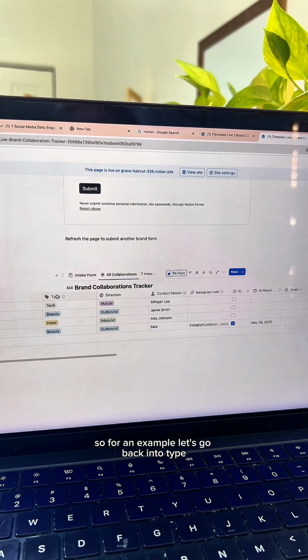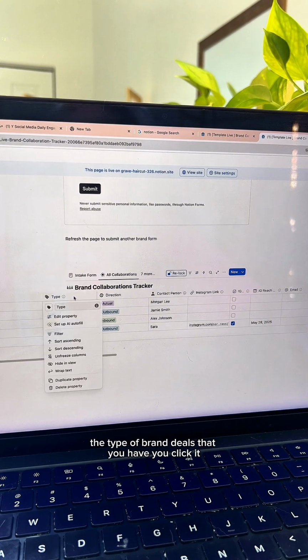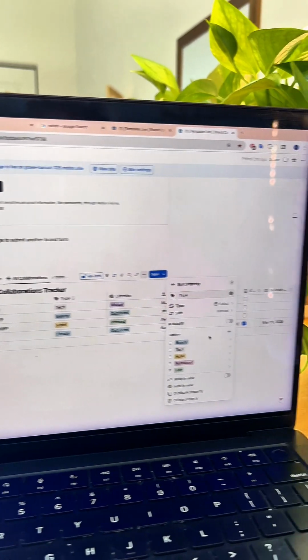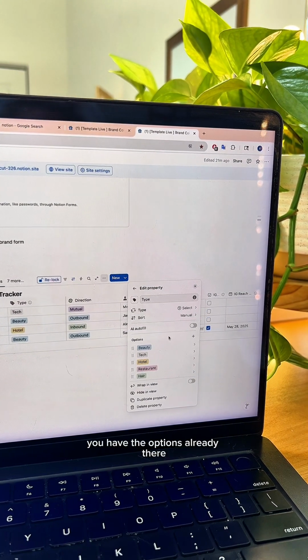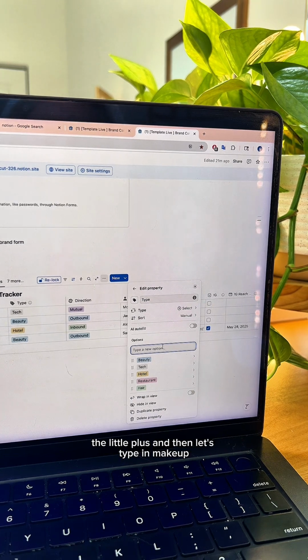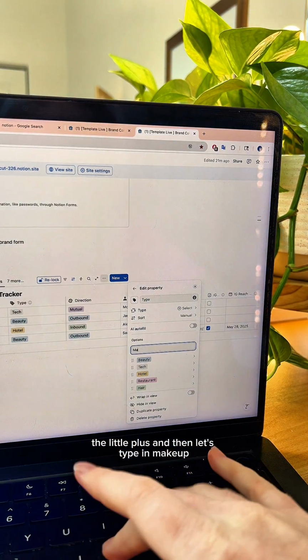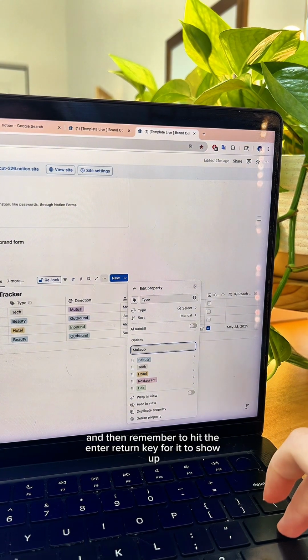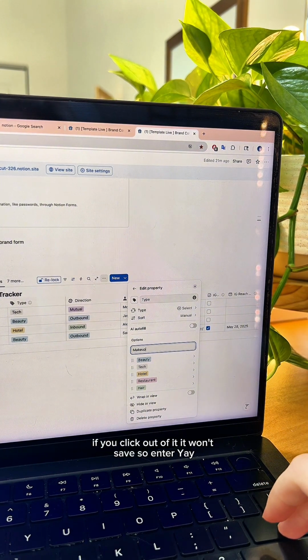The way to customize your database based on your needs is by customizing the properties. So for an example, let's go back into the type of brand deals that you have. You click it, go down to edit property, and then over here you have the options already there. You can add another option by clicking this button, the little plus, and then let's type in makeup. And then remember to hit the enter or return key for it to show up. If you click out of it, it won't save.